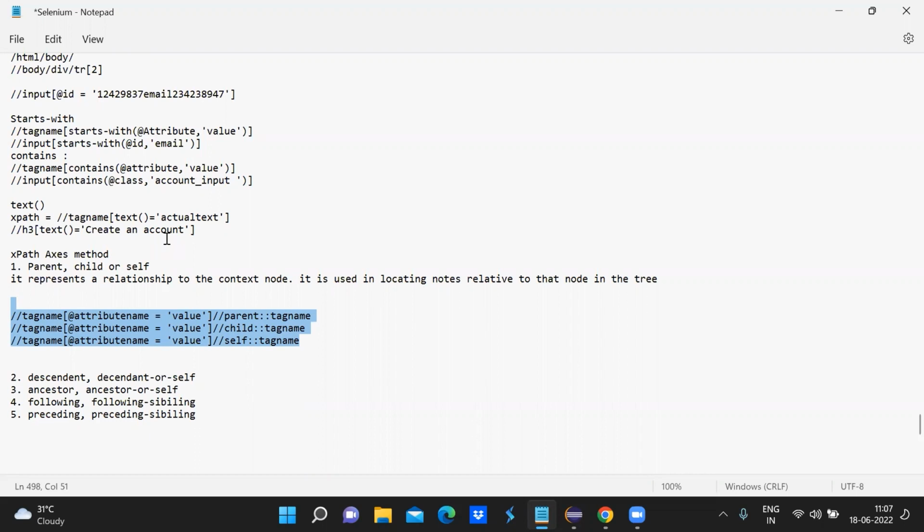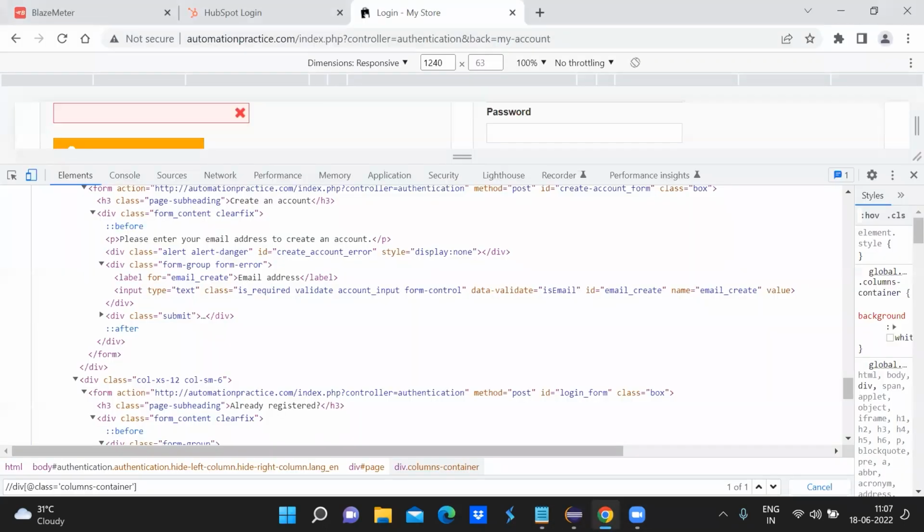Context node is the one that we are using to locate others. Like using Sachin Tendulkar to know Ramesh Tendulkar, right? Yes. And context node is nothing but Shah Rukh Khan here, and we are using him to locate Aryan. So context node is the current node.